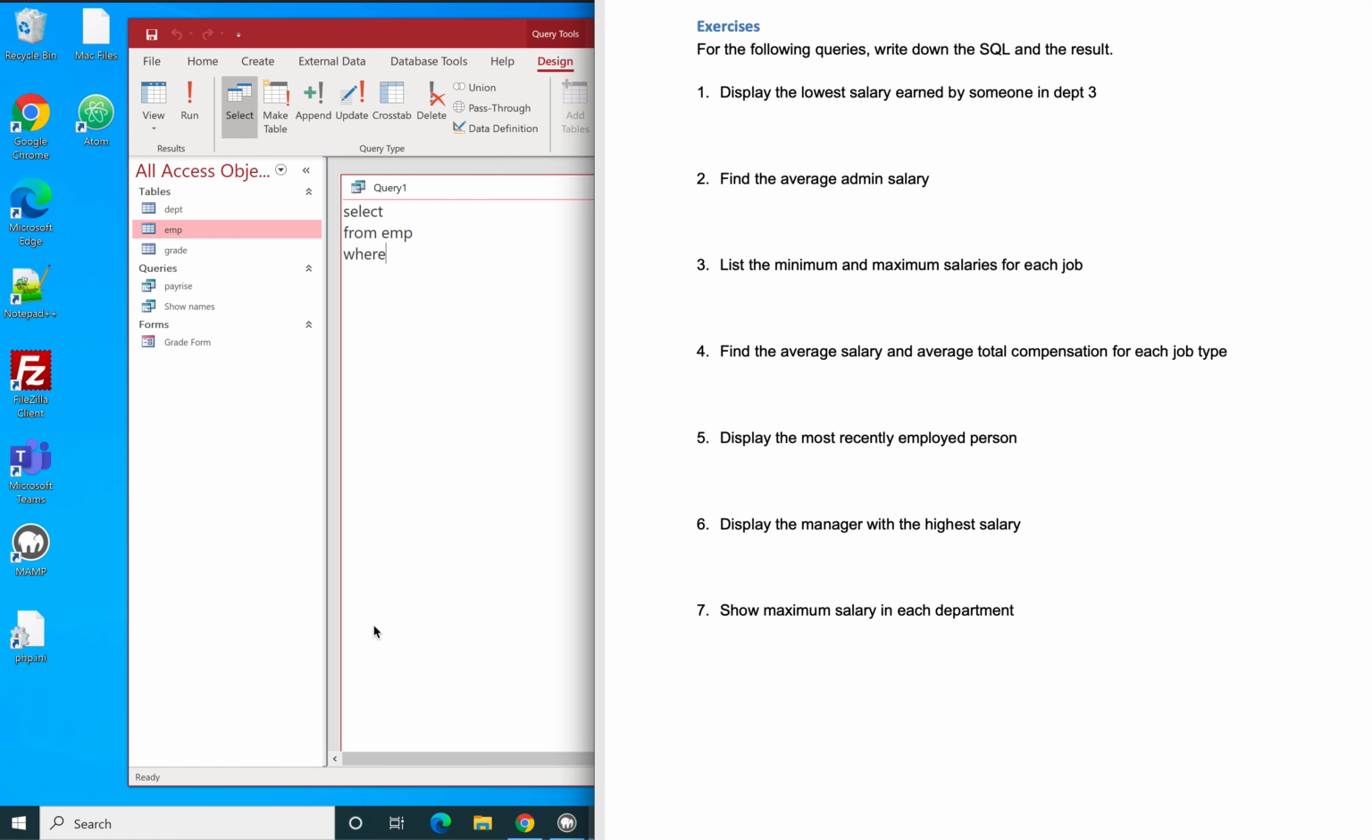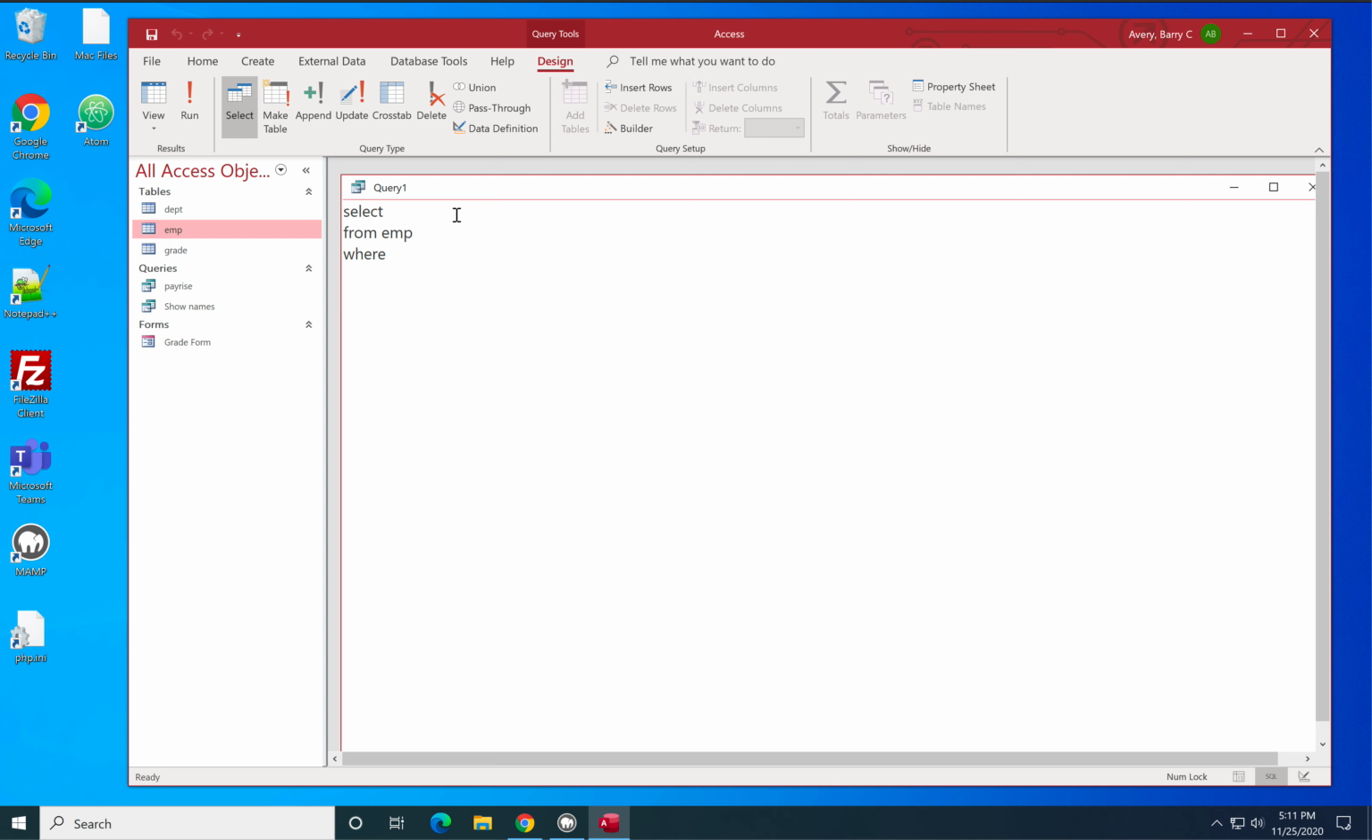Now, here we're going to use two functions, and there's no reason why you can't do that. Some of the examples that we've been looking at so far have entailed using just a single function, like average or min or max. But here it says the minimum and the maximum salaries for each job. The minimum salary is obviously going to be min sal, and the max salary is going to be max sal, like that, from emp.